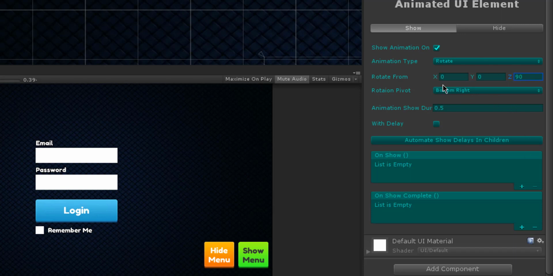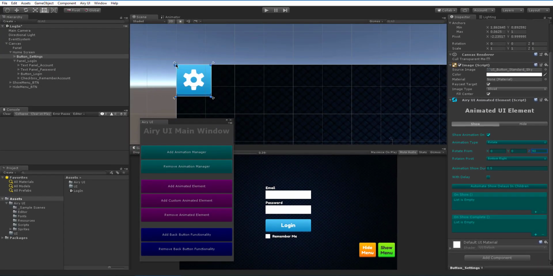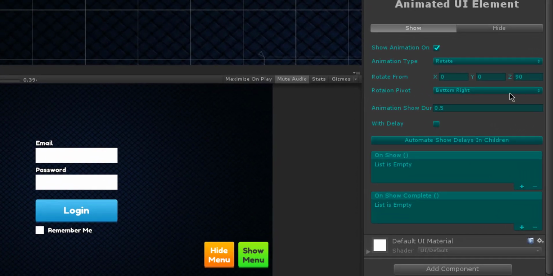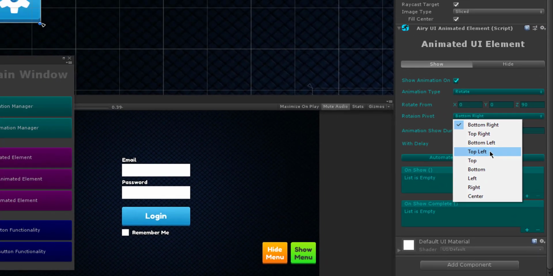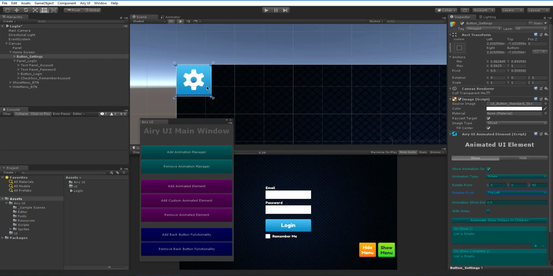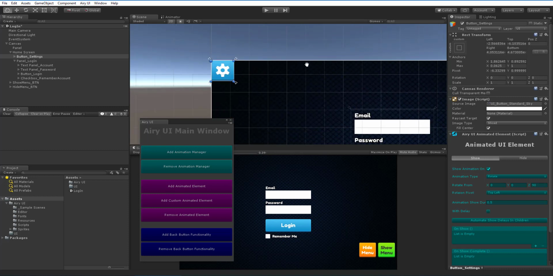Where do we want the pivot to rotate from? Like this. Here it is top left. If we change the pivot to the center, it will rotate like this. So we don't want that. We don't want to rotate it from the center pivot. So we change our rotation pivot to top left, and it's the original pivot of this element.